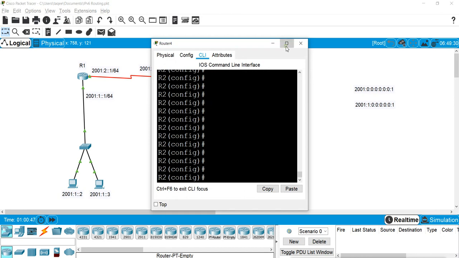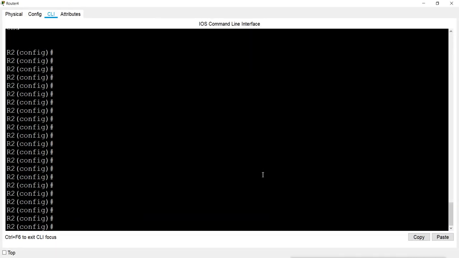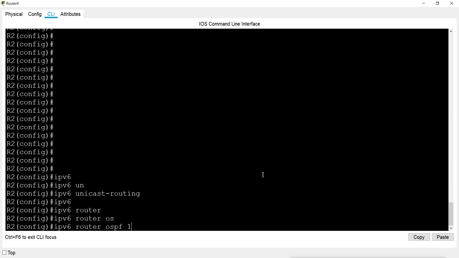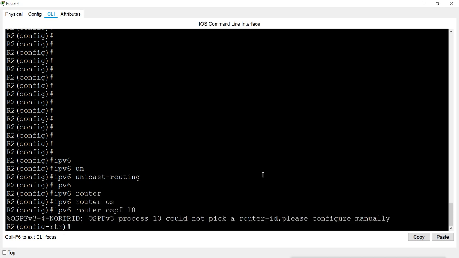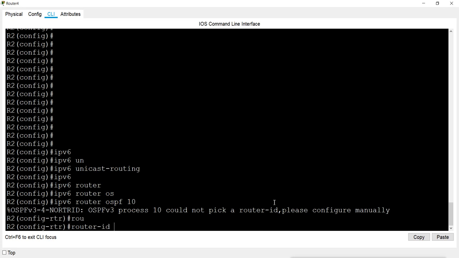Now I will go to router 2. Then again ipv6 unicast-routing, then ipv6 router ospf, process ID 10. Again it says no router ID detected. So I will mention the router ID as an IPv4 address.